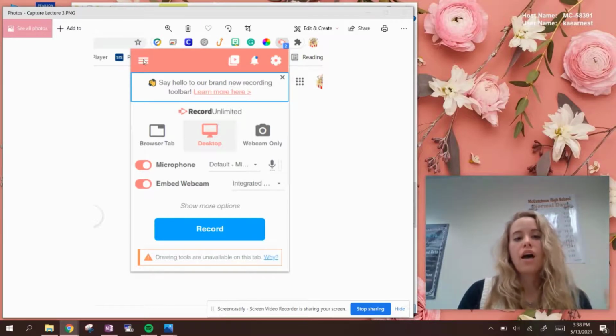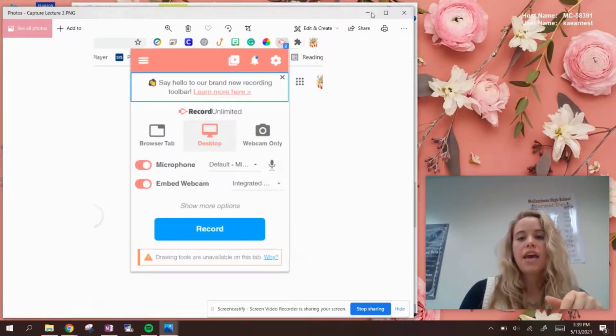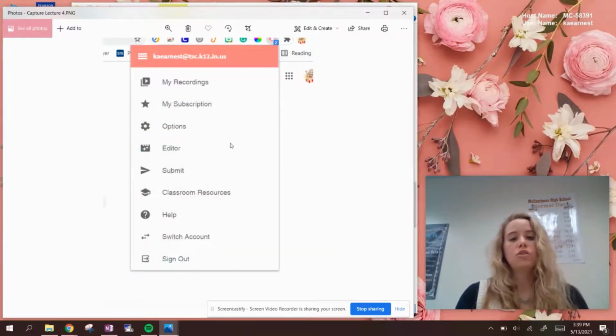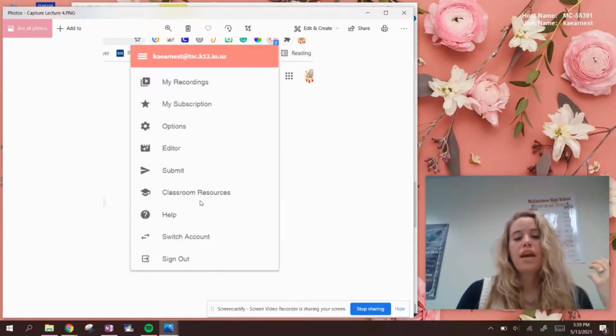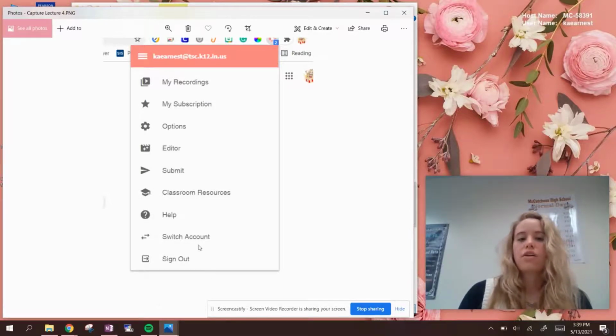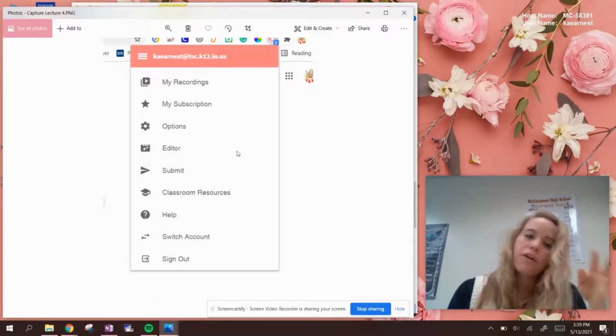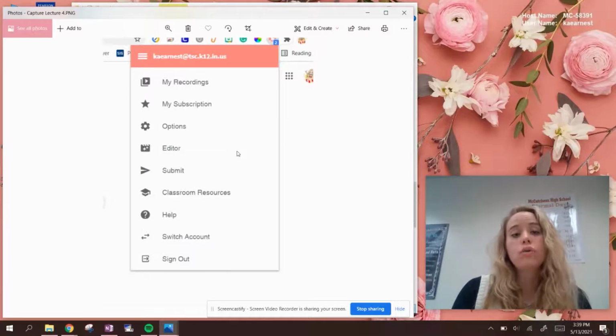If you click on it, it's a menu. So if you open up the menu here, click on those 3 white bars, it will open up this screen. And so this is your account. So this is where you can access your recordings and also get to the editor. There's some other resources here that honestly I never use.